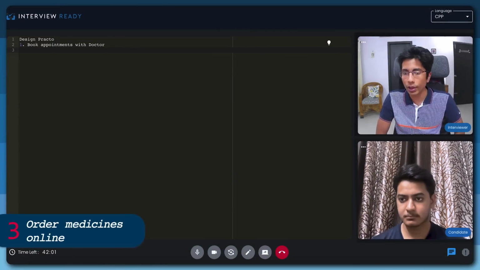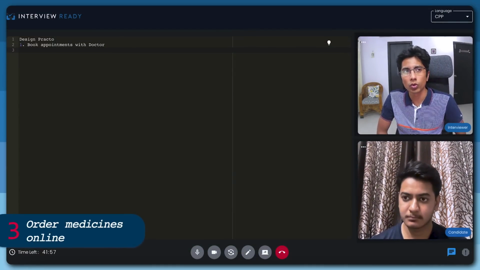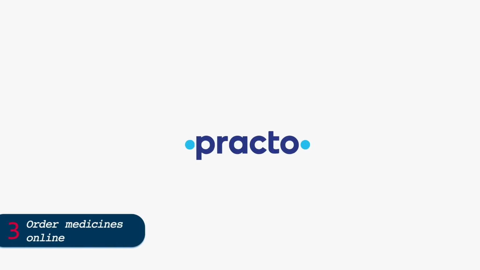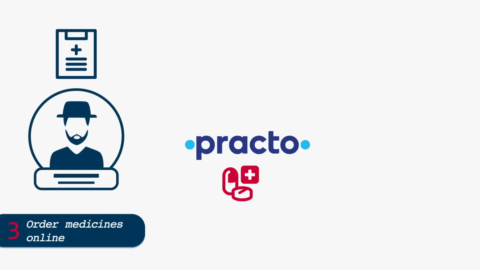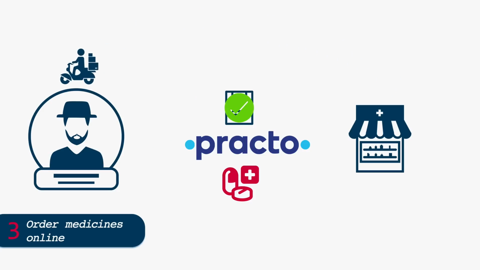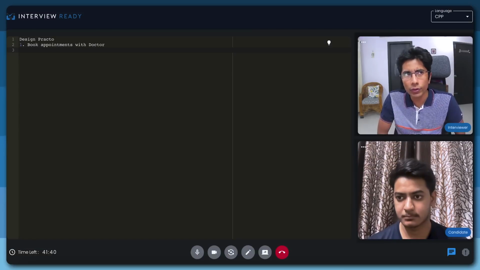The third thing is to be able to order medicines. Now you might be able to do this, let's say, through some other delivery apps also, but Practo is specifically for medicine. So it asks you for a prescription. You can upload that prescription. It's going to get validated, and then the medicine will be allowed. So these are three core features.